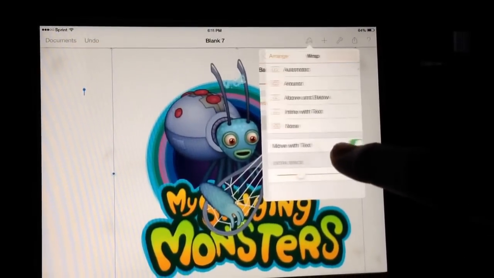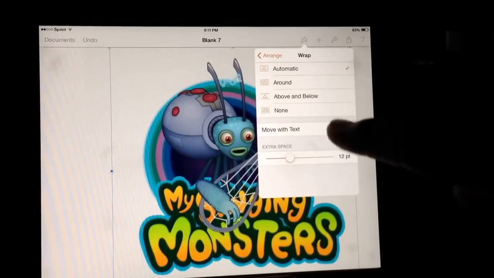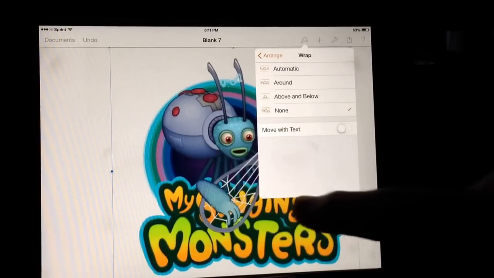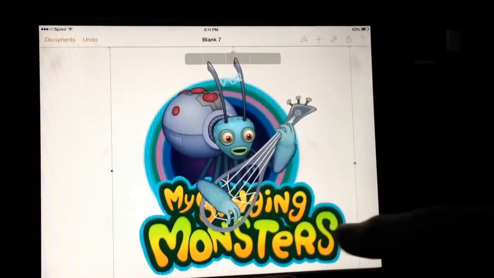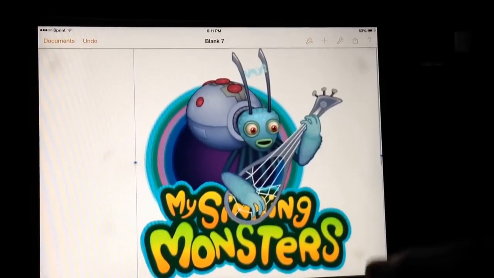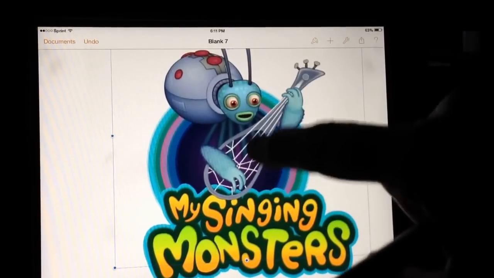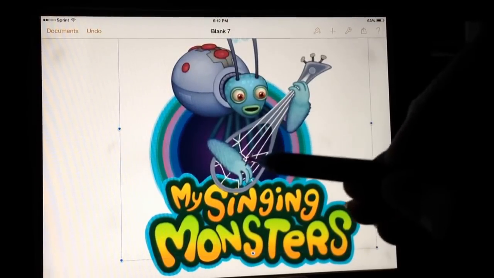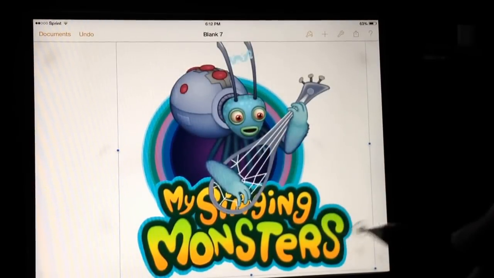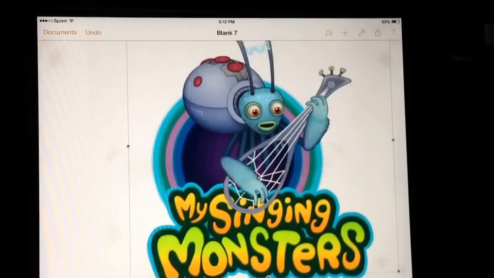Format, wrap, move with text. I like to turn that off because it wants to snap into place, and it thinks I want to move it with text, but I don't. So I've taken that off, and so now I can move him anywhere I want, and he doesn't snap into place anymore. So that's one I created earlier. So you see how I've cleaned in amongst the strings and got rid of some of his legs, and so I could put him in front of the My Singing Monsters logo for another project I'm working on.